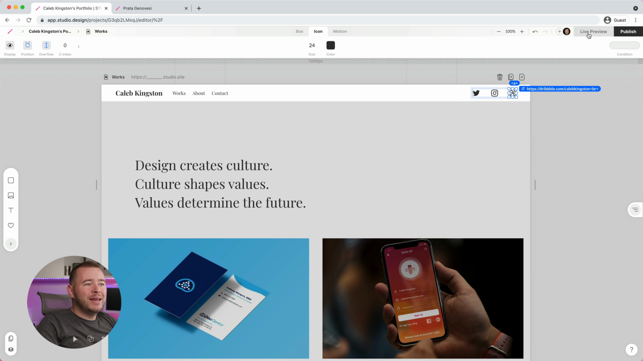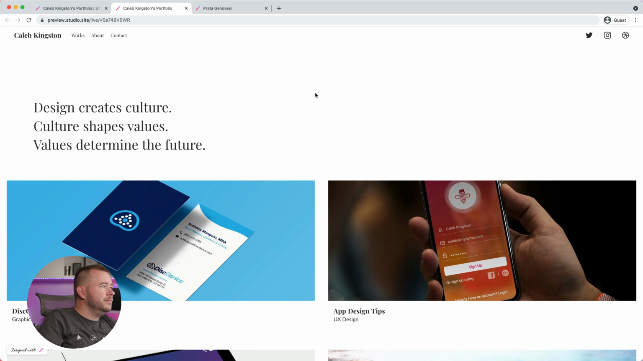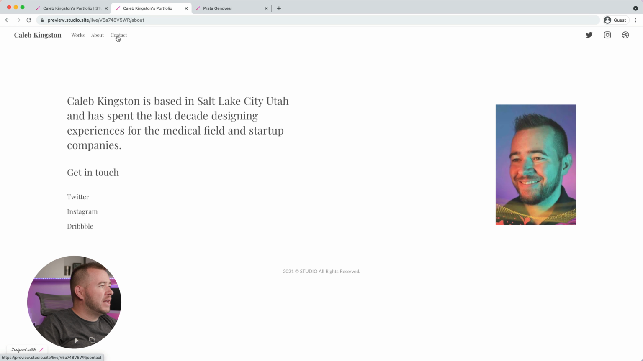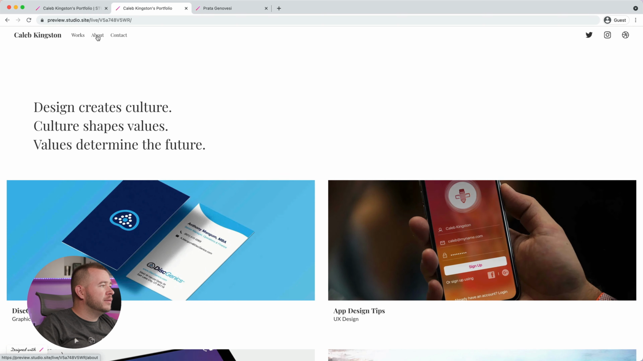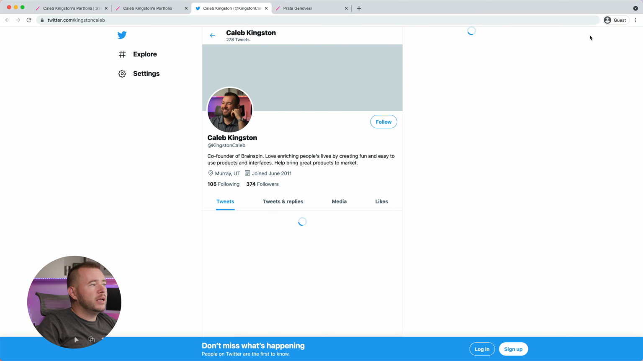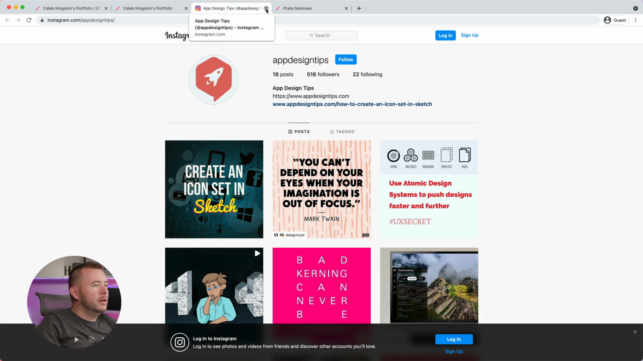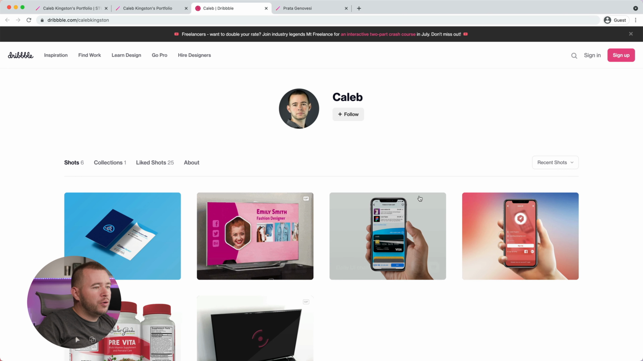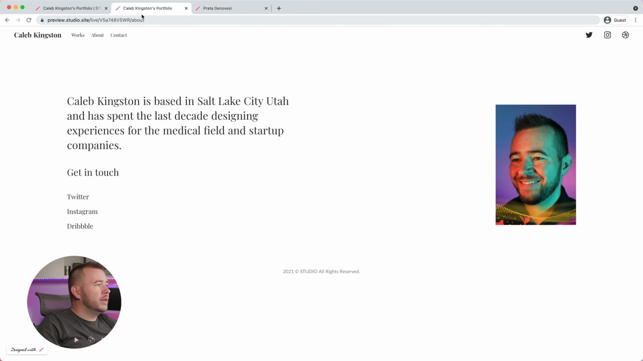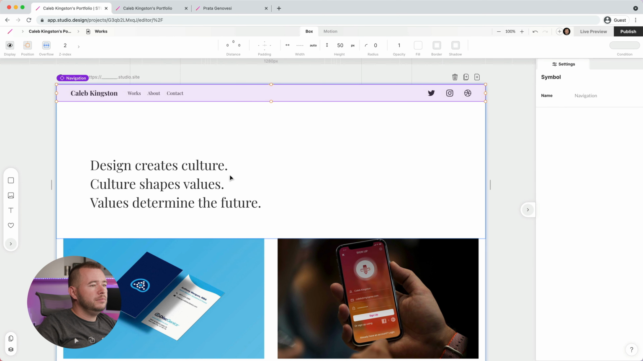So now to check this out at any point, I can click Live Preview. Let's go ahead and preview what that looks like. So now that we have our preview open, we can go ahead and explore how this navigation works between Works, About, Contact. So everything's looking good here. And then our social icons right here, we can access our Twitter, we can access Instagram here, and our Dribbble is working. So that's a great way to test everything to make sure it's all working. And then we can jump back in and just add some other links here throughout our website.